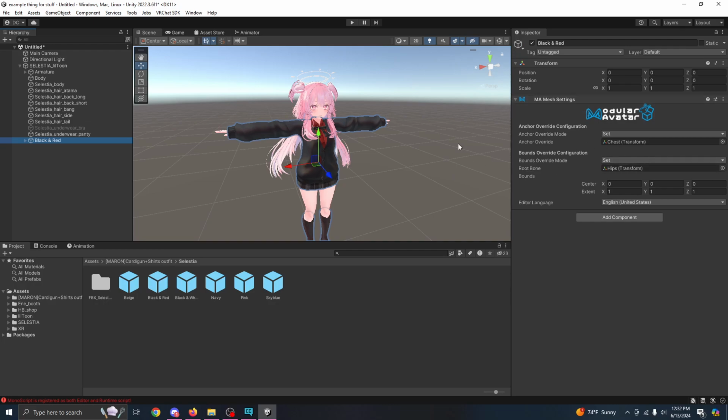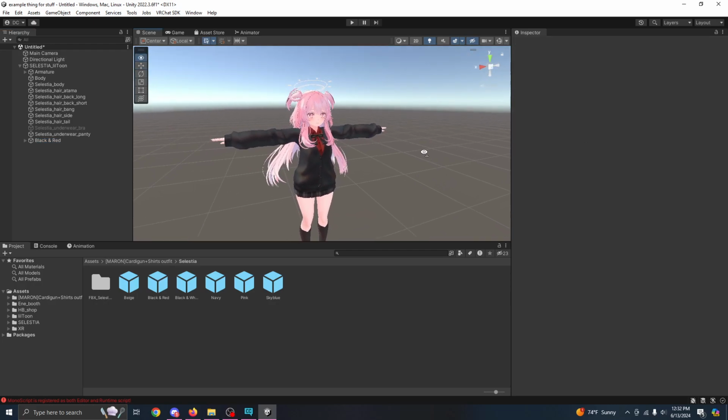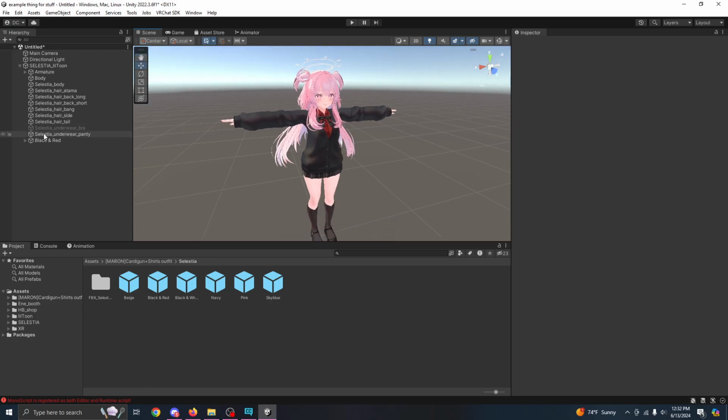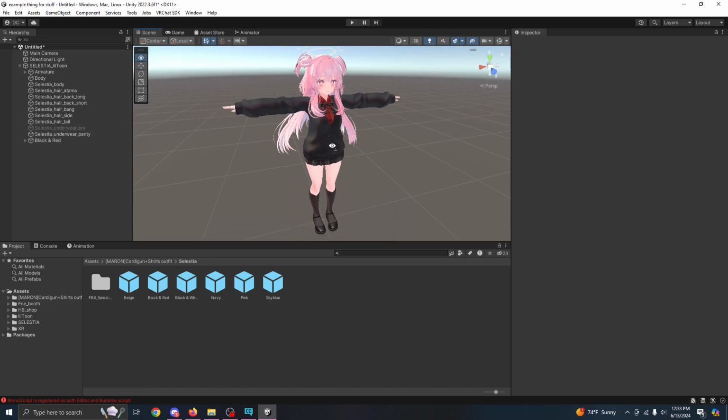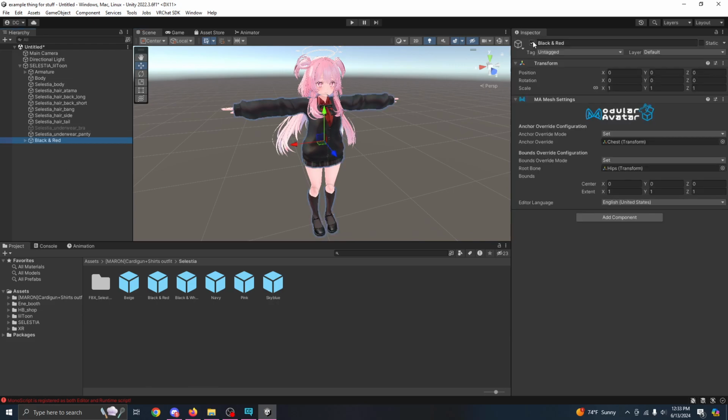And you have your modular avatar settings too. So that's one outfit on. If you want to see what your other outfits are looking like, just click on this and look to your right, and up here you'll have a little checkbox. Just uncheck that and it'll go back to normal.